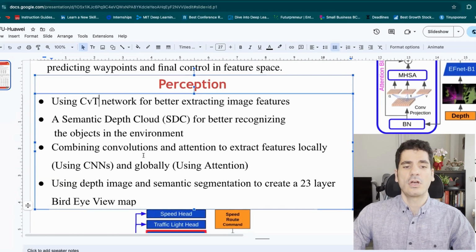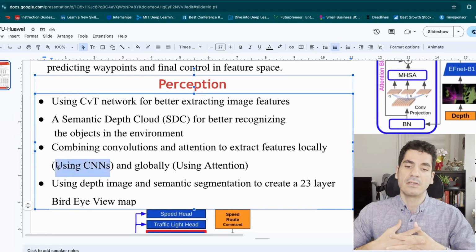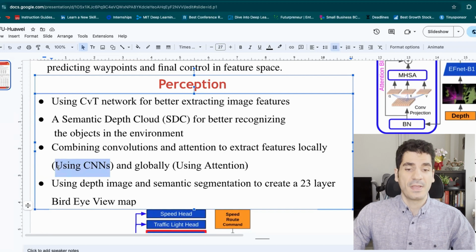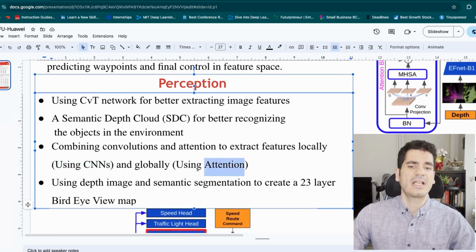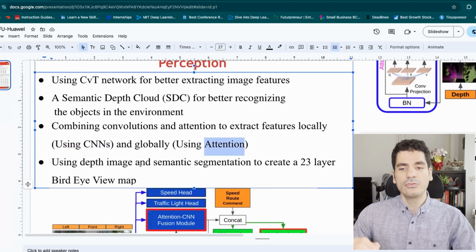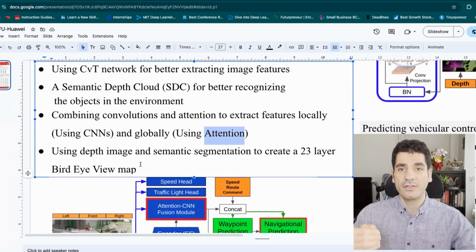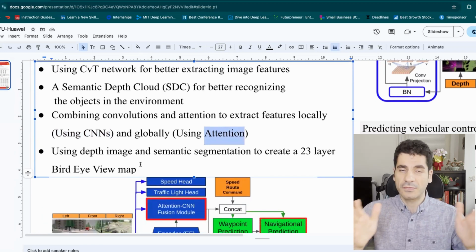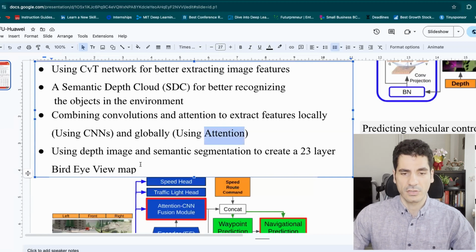Now we are going to use combined convolution and attention to extract features locally. The CNN is very good at extracting features locally, and then we use the attention to extract the features globally. So we are using the depth images and semantic segmentation to create 23 layers of bird's eye view map. That's basically the different classes that we can see in a scenario that happens outside.